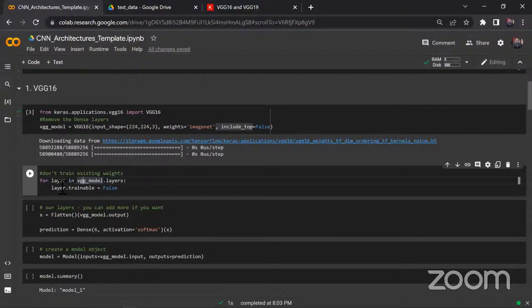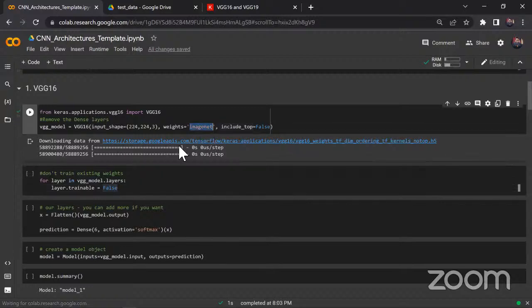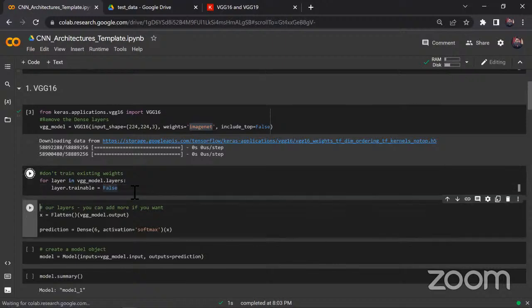So what I'm doing is, for layer in VGG underscore layers, I'm just saying layer dot trainable is equal to false. That is, I don't want to train anything. I just wanted to make use of these weights. So I'm just making it equal to false.